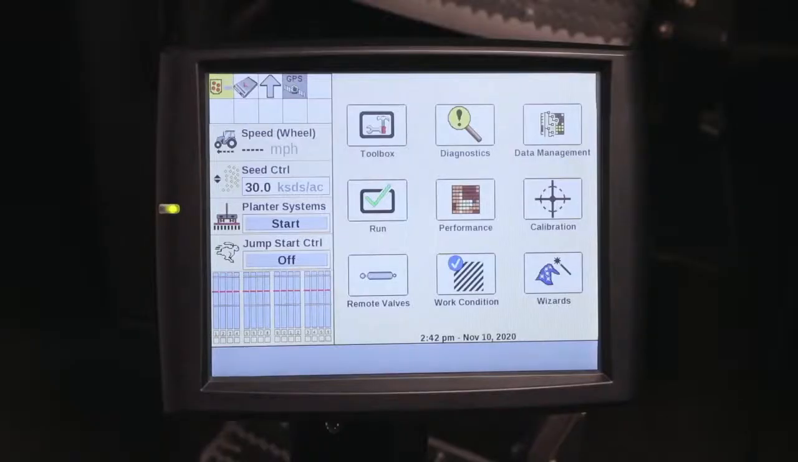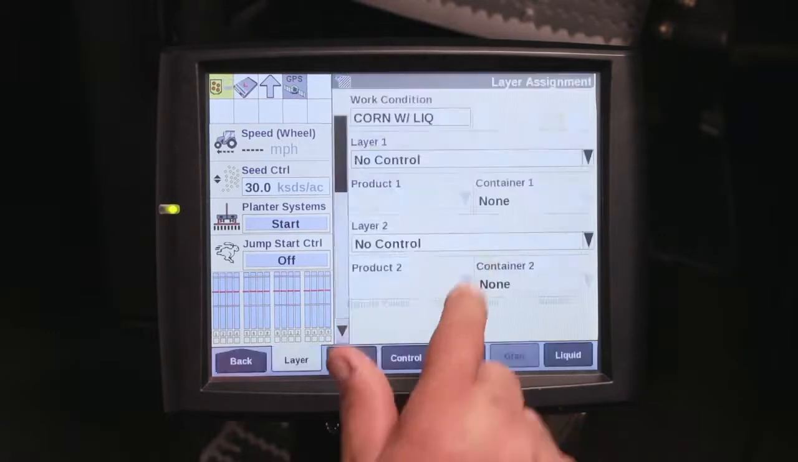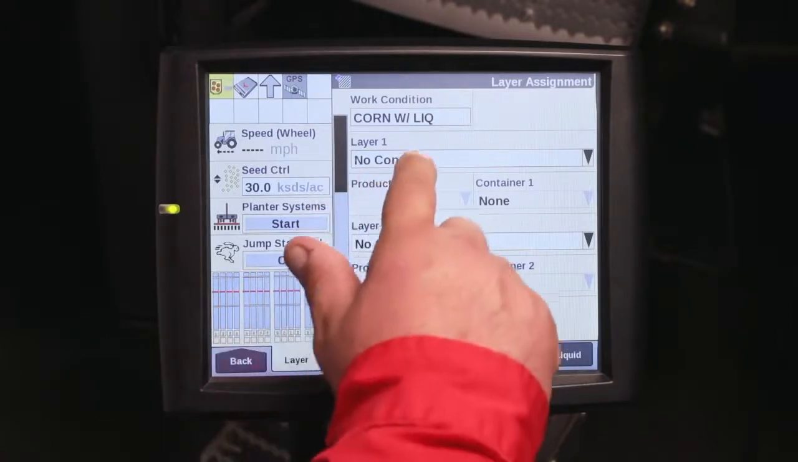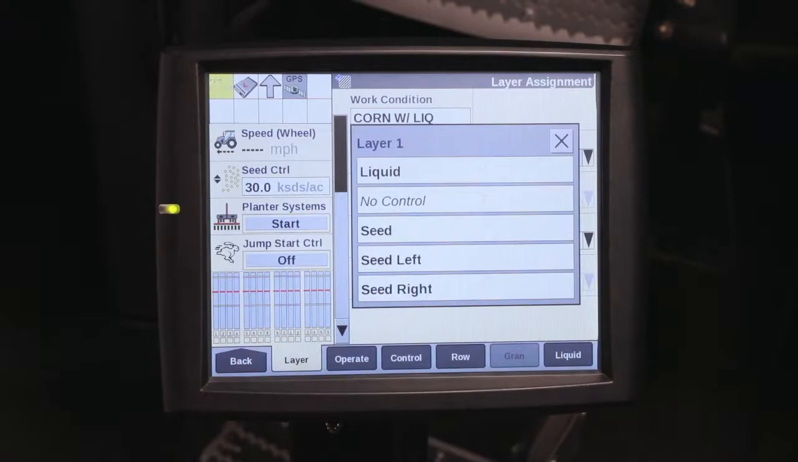For products to be mapped or controlled by the planner operating system, they need to be assigned to a layer. You could start off by going into work condition and layer. When you have a work condition set up, you'll see layer number 1 right now is set up for no control. What we want to go ahead and do, you select that.